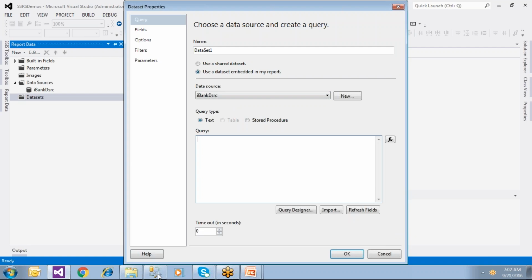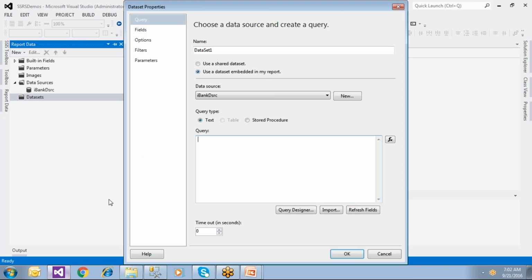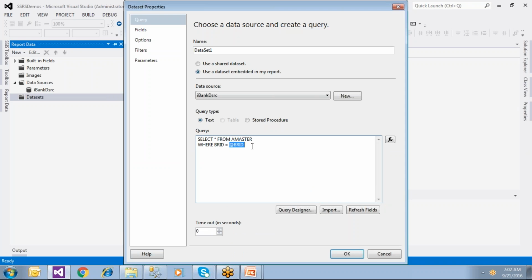You should be able to copy and paste this query. So take this query, and this is a parameterized query that you should be able to put it here. So go and paste. Okay. Because of this, what's going to happen? You will be able to get all this.